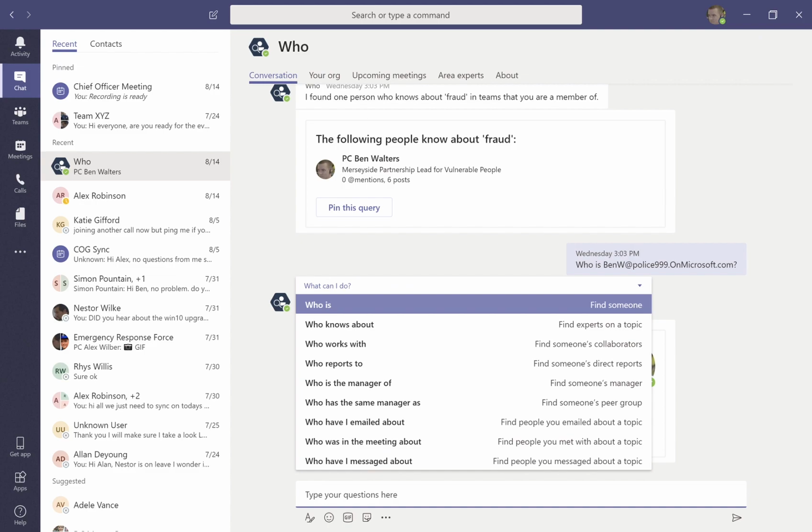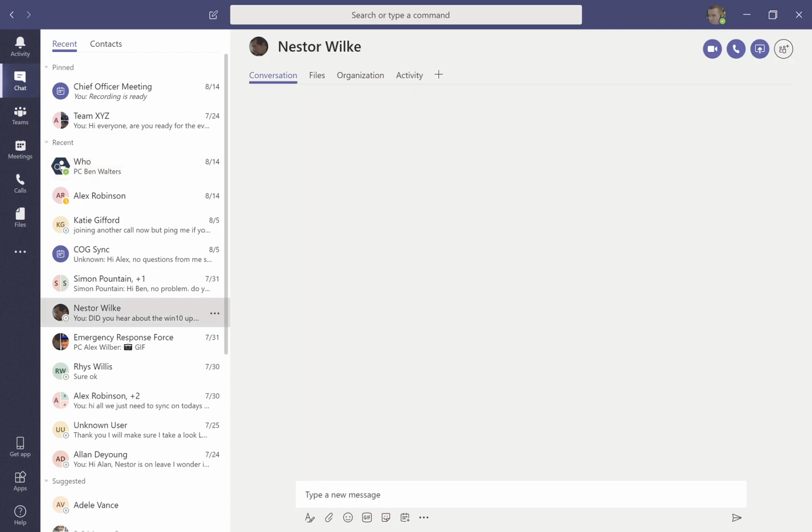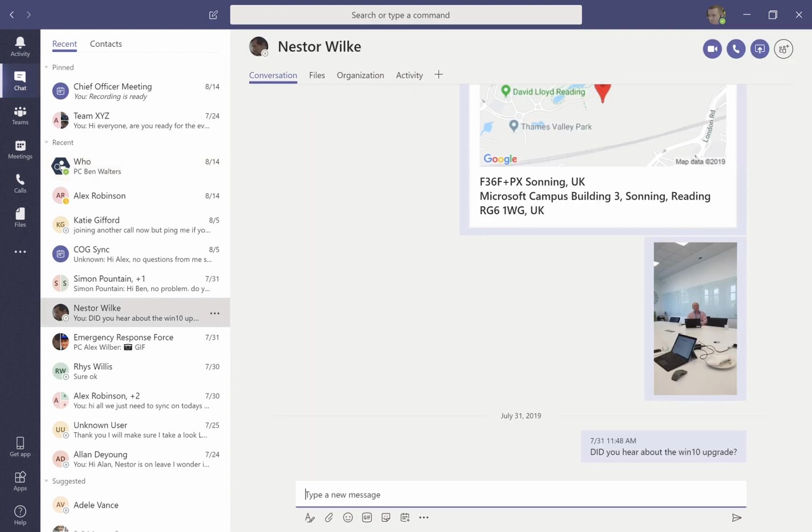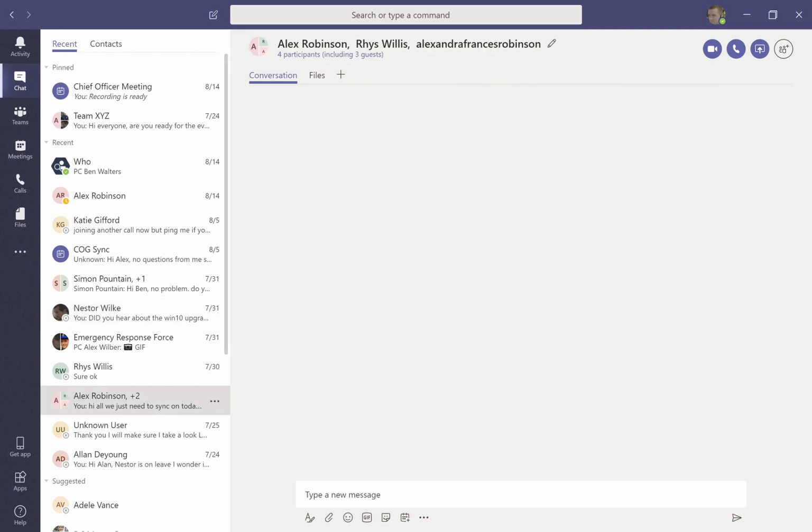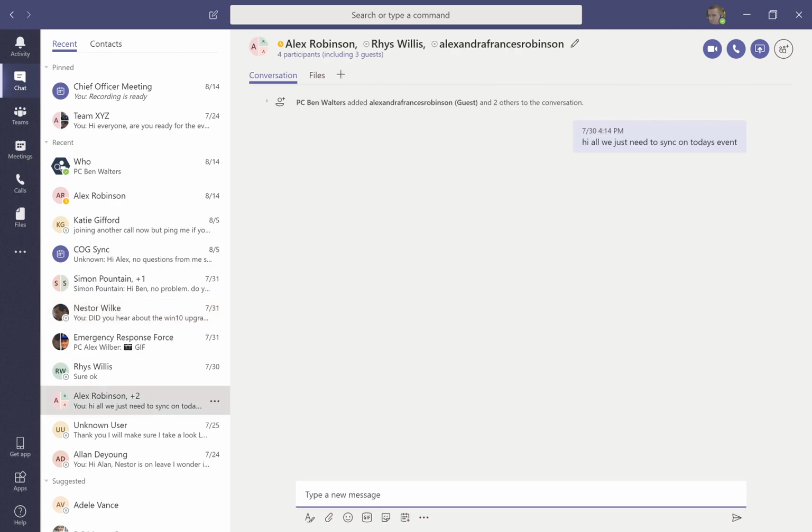Underneath that we have chat, which is very similar to a WhatsApp. You can send persistent one-to-one messages. You can send things through such as your location, and you can even have group chats in here as well with multiple people in the organisation.